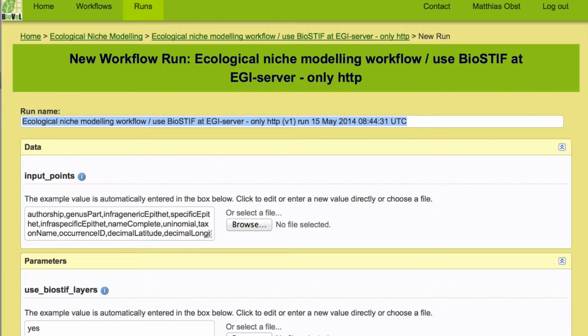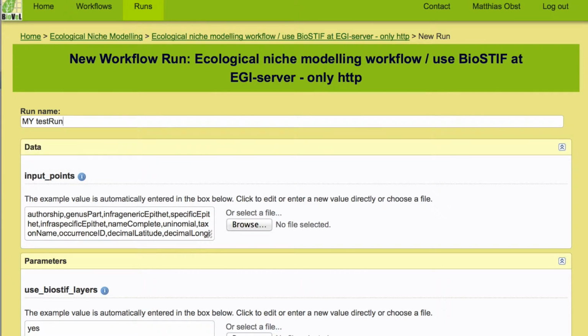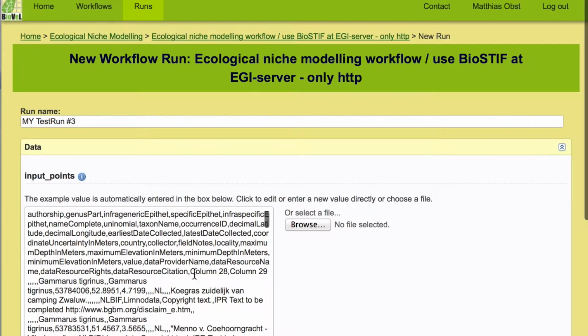You can always change the name afterwards, so we just call it my test run number 3. You have to specify an input file. So in this case, this default input file has data on a species distribution of a small crustacean that lives in the water.